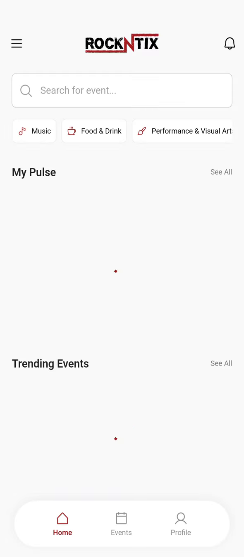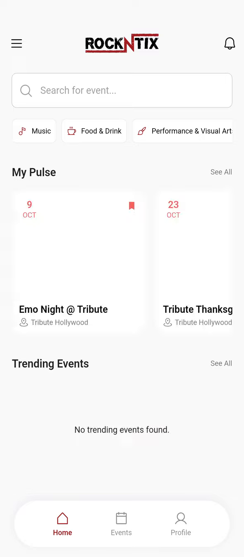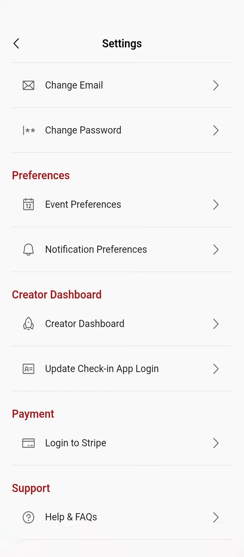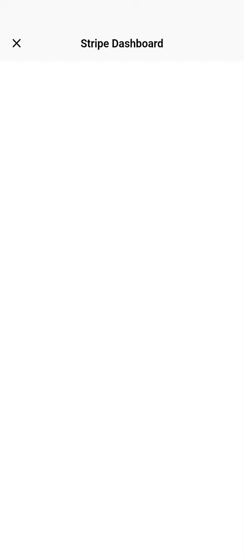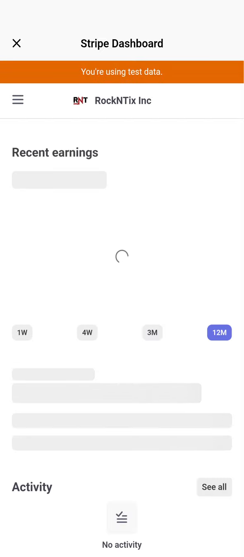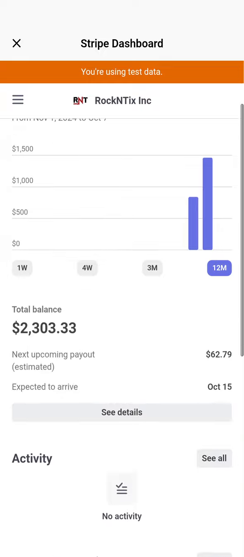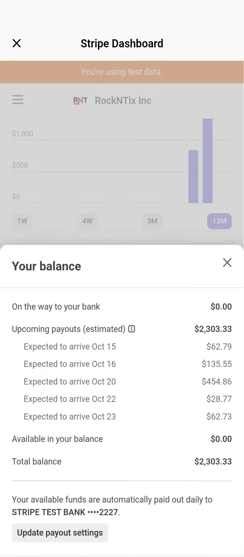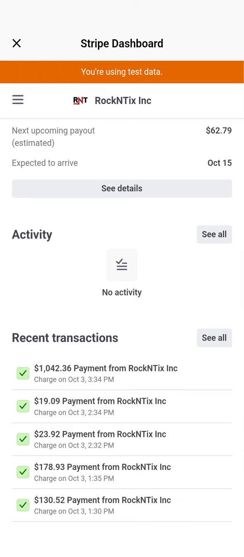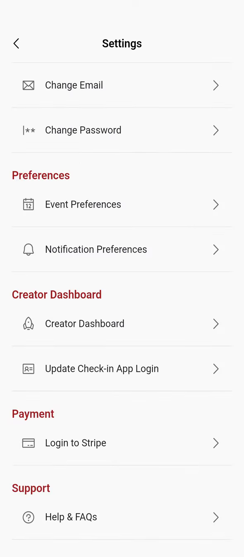So now I'm going to go back to settings and also show you the login to Stripe here near the bottom. And so that's your Stripe account that you set up that's connected to your RockNTix account. It'll show you the money that you have outstanding, your earnings. So here's your recent earnings, the total balance. You can see details, when it's expected to arrive, and all the types of analytics associated with your event.